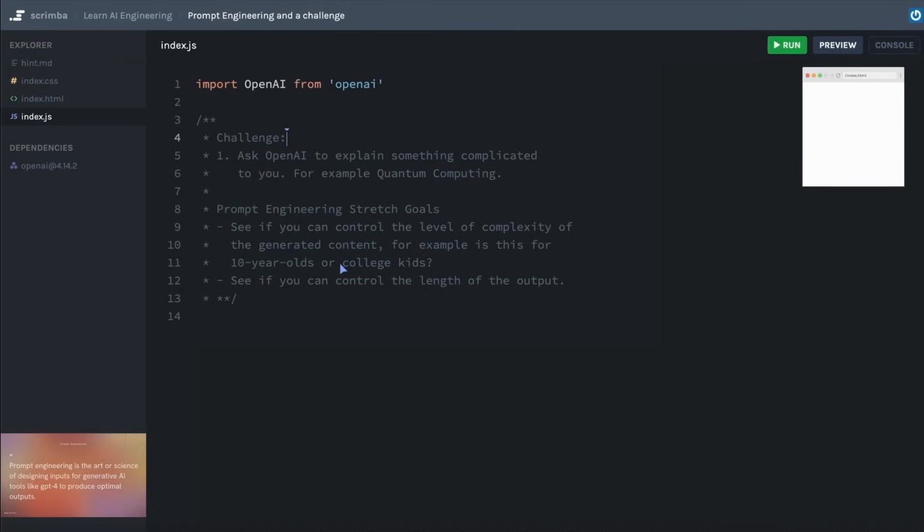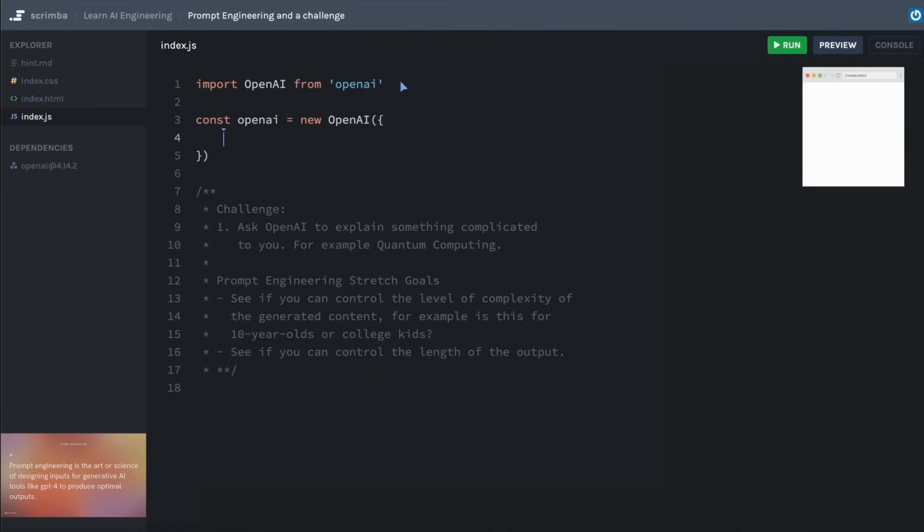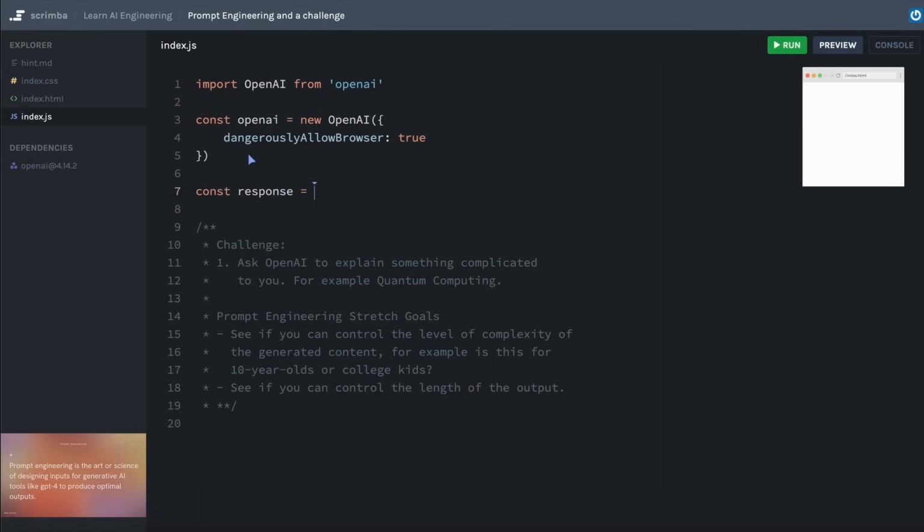Okay, hopefully you managed to do that just fine. So I'm going to come in here and say const openai, and I'll set that equal to a new instance of the OpenAI class. And because we're working in the browser, I need to set dangerouslyAllowBrowser to true. Now underneath, I'll set up my response, and then we'll await openai. And remember, the endpoint is chat.completions.create.